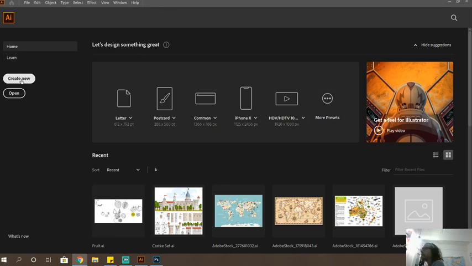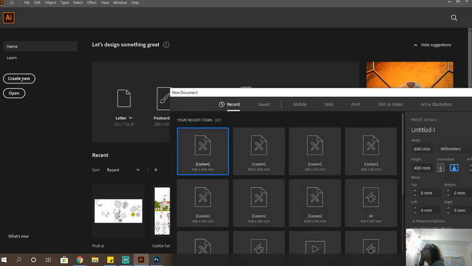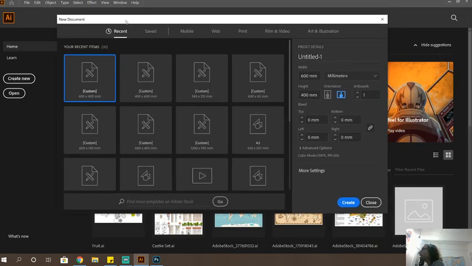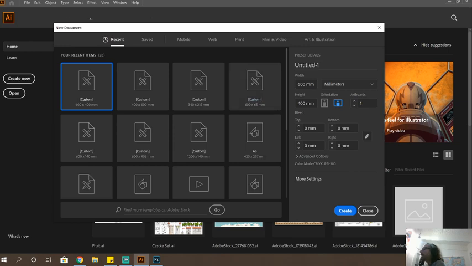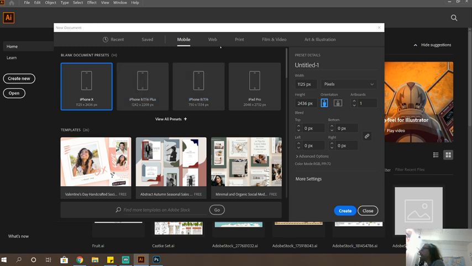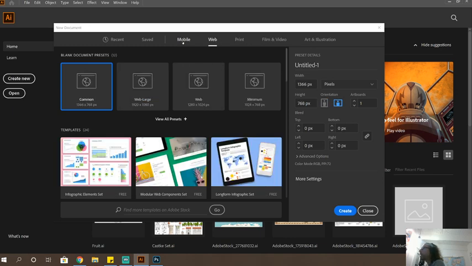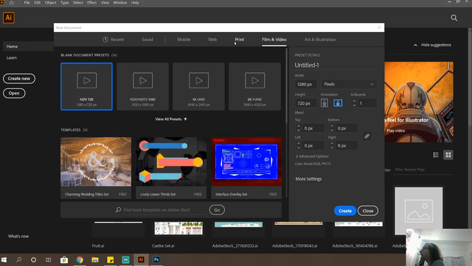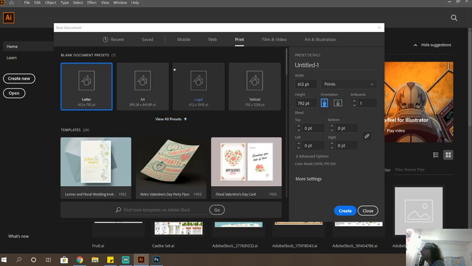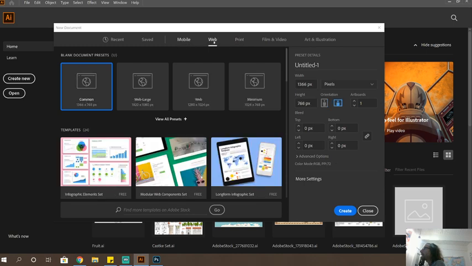I'm going to hit create and create a new document. What you'll get to begin with is basically a whole set of preset sizes. Essentially, we're looking at mobile, web, print, and film and video as well. If we go into web, you're basically getting different dimensions, 1920 by 1080 pixels, 1280 by 1024. So it's giving you some preset pixel dimensions that you'll be using in a lot of cases.